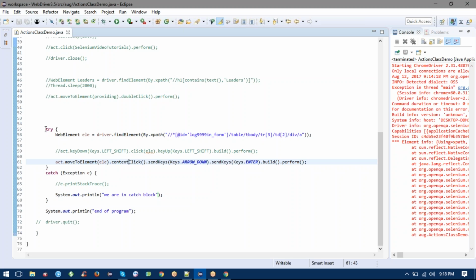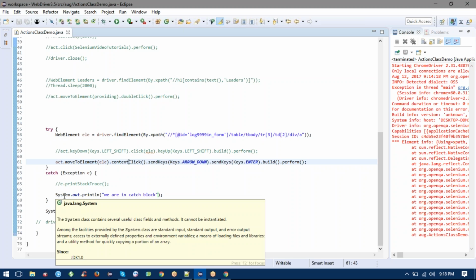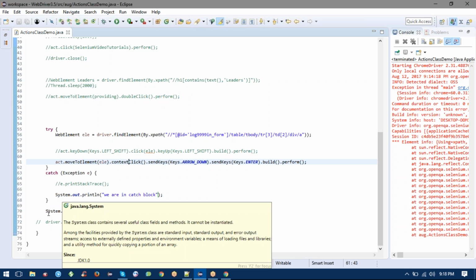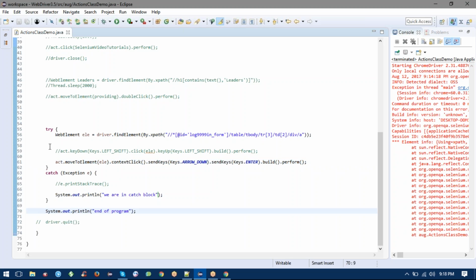Now, try to understand the program flow. It will go from top to bottom and come to the try block. If any exception occurs, it will move to the catch block. If no exception occurs, it will execute this line of code, and after that it will come to line number 70. So the flow of the program would be like that.